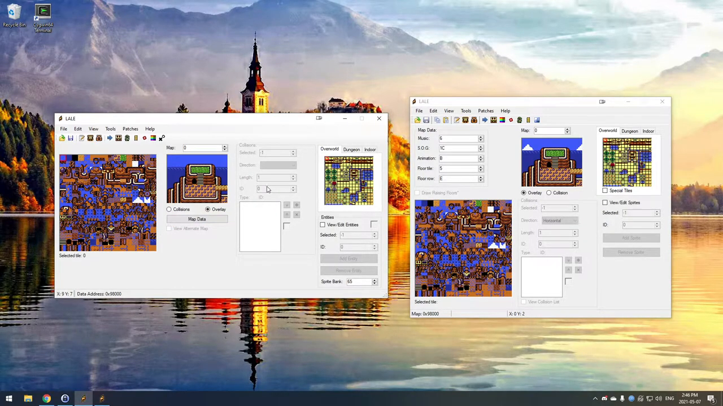Then we have the collision list grayed out right now because we're on the overlay view. If we go to collision, the collision list will populate. And this is where you can view and select all the collisions on the map. So simply left-click on the map and you will select a collision. If you want to update collisions, all the data is here in the collision view. You can change length, ID, you can delete or add collisions. A quick way of deleting collisions is simply double right-clicking the collision on the map. That will delete collisions for you.